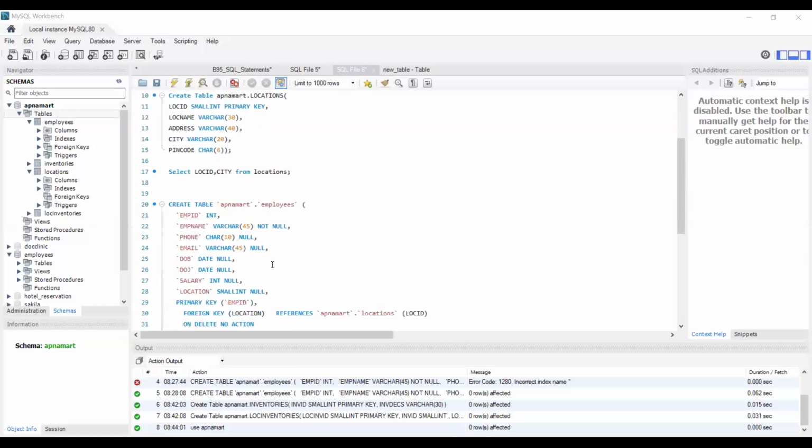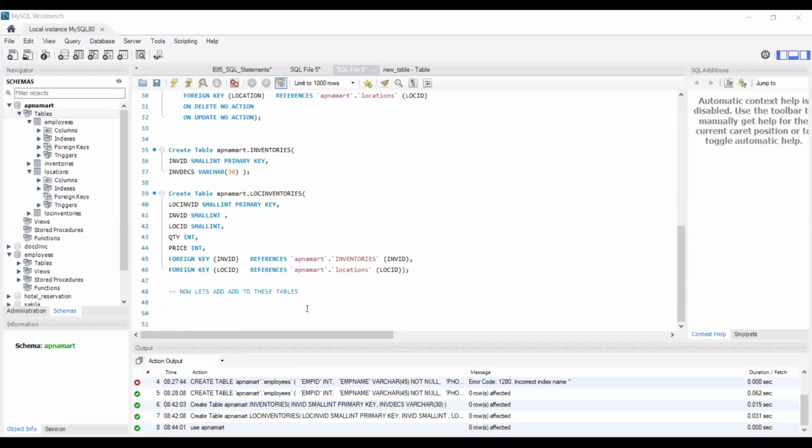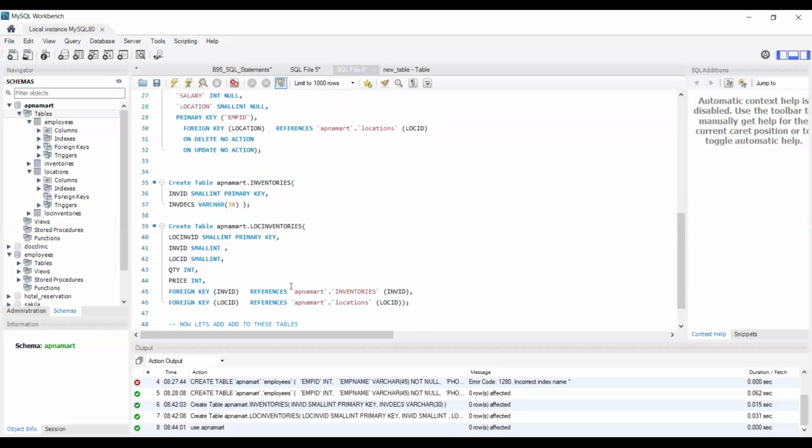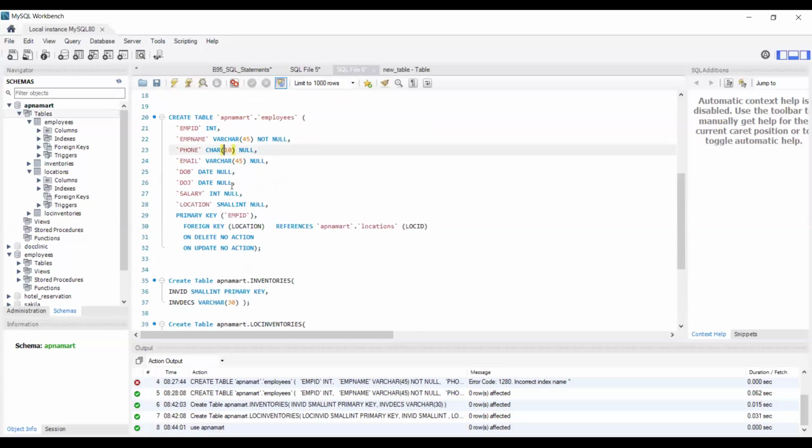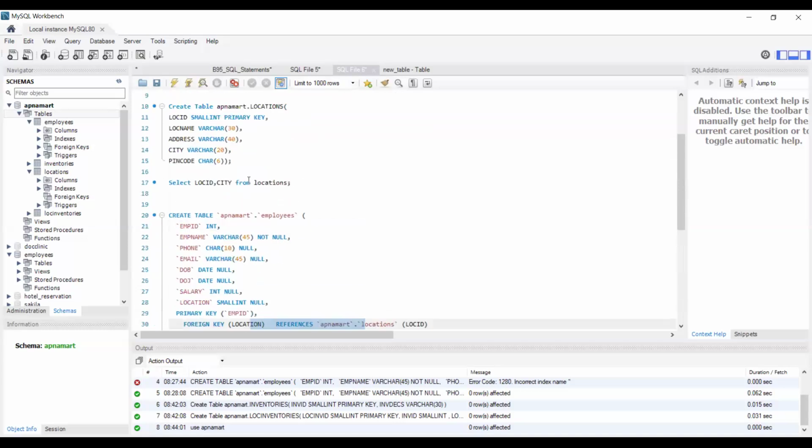Okay. So coming back to this, we'll quickly try to add some data. Now, I cannot add data to employees because to add to employees, I have to link to the Apna Mart location, right? So I have to first add at least one row in location.